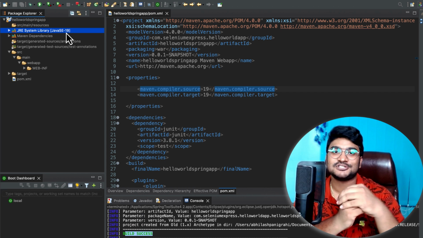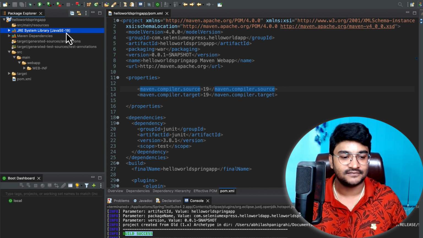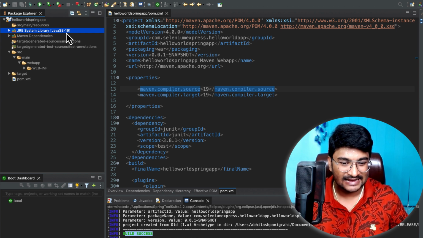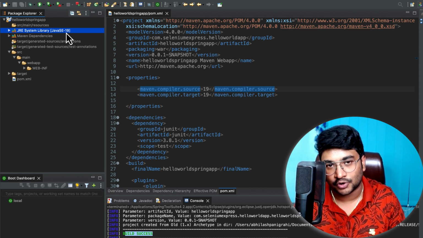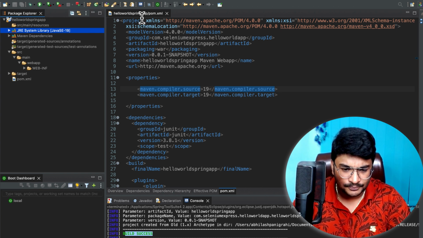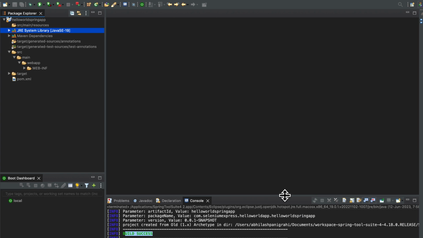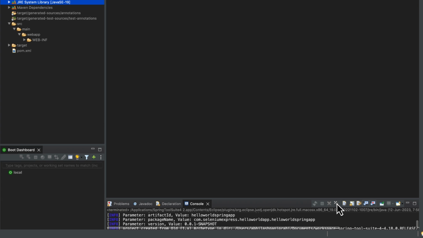So at least after some effort, I'm able to solve the kind of problem that I'm having in my project right now. And at least I can start writing some code right now. Okay, so the project setup is almost done for my Hello World application. Okay, so right now, the next thing, let me just clear out this console.